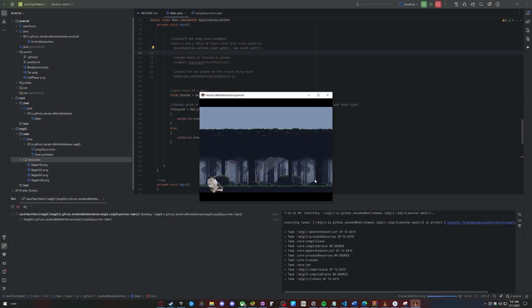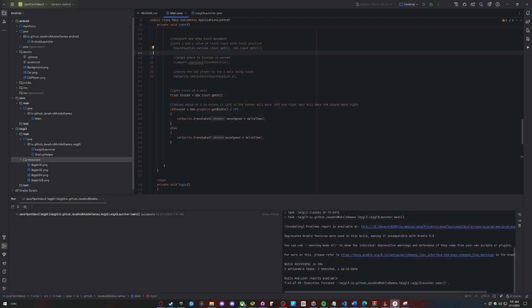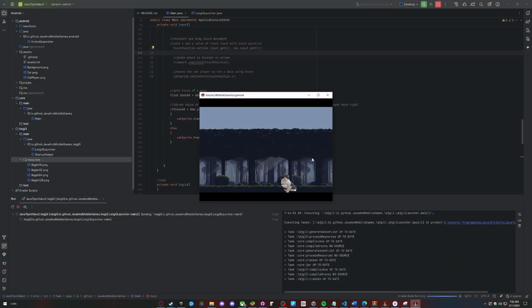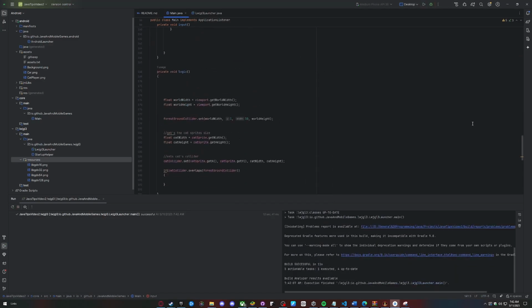Awesome. We set up two different touch inputs to move the player cat. We set up tap input this time for both sides of the screen, which seems more fair.